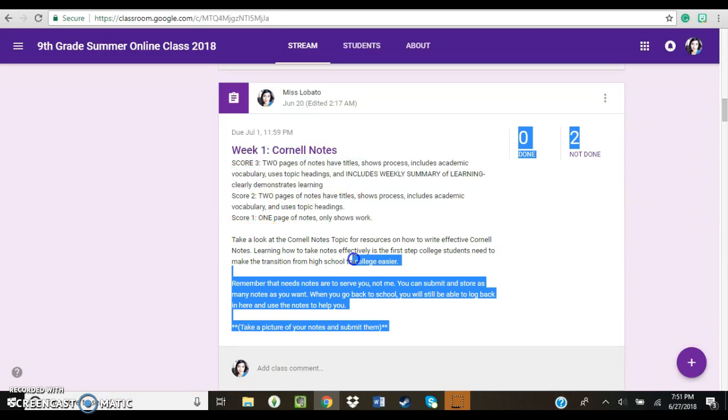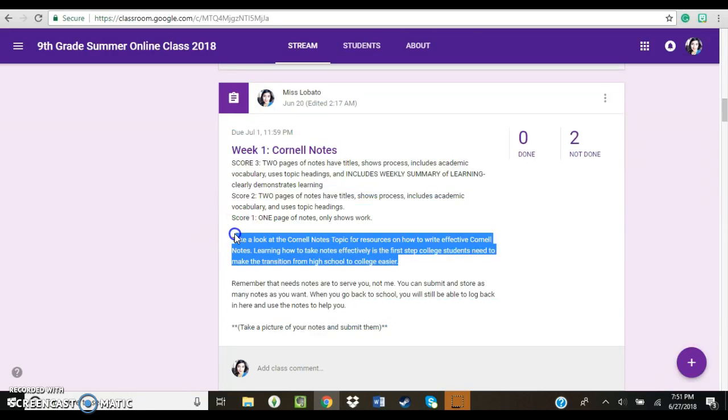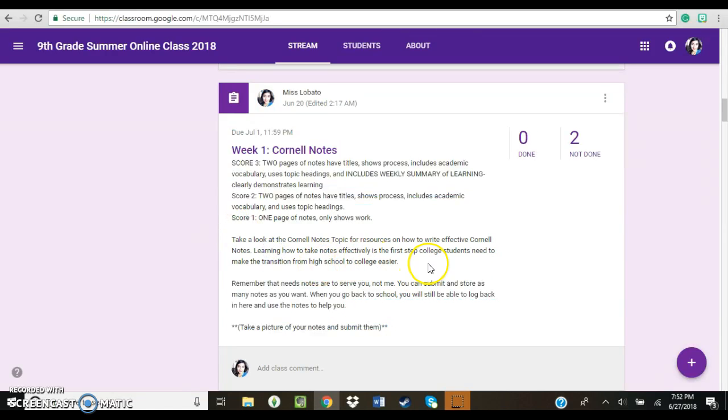And then I say, hey, Cornell notes are for you. They're not for me. Learning how to take notes effectively is the first step college students need to make the transition from high school to college easier. Remember that these notes are to serve you, not me. You can submit and store as many notes as you want. When you go back to school, you will still be able to log back in here and use the notes.